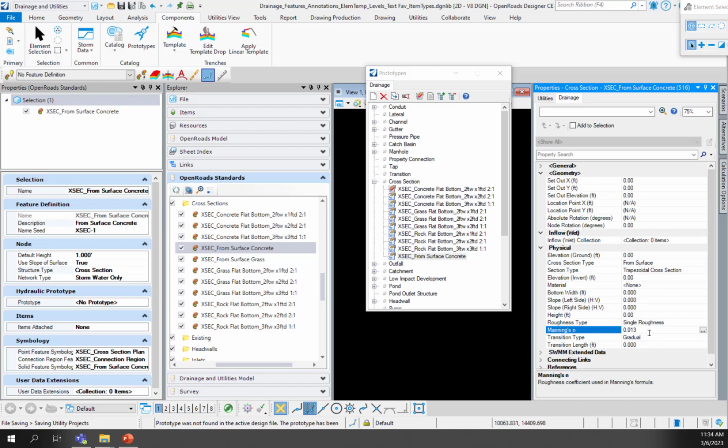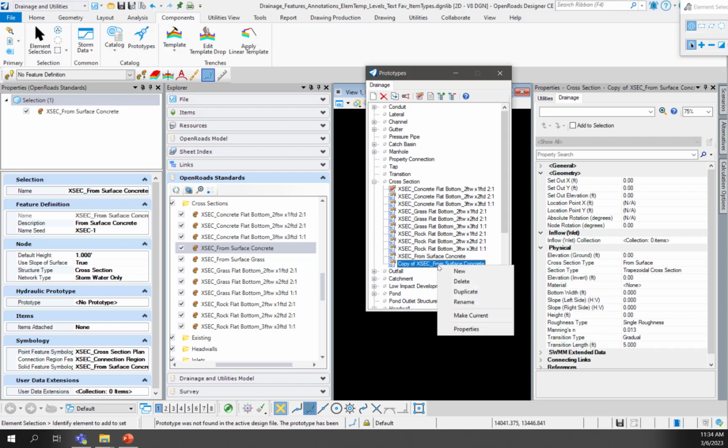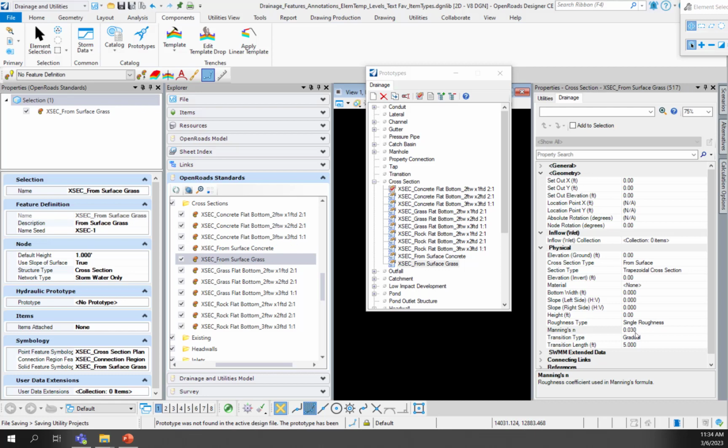But we are going to set the Manning's coefficient. So for concrete, I'll leave that at 0.013. And I'll do a gradual transition of 5 feet here as well. And then I'll go ahead and create the other one for the grass. And then set that Manning's coefficient to 0.030. Then once you have your prototypes, we're just going to simply go in and assign those to the features.